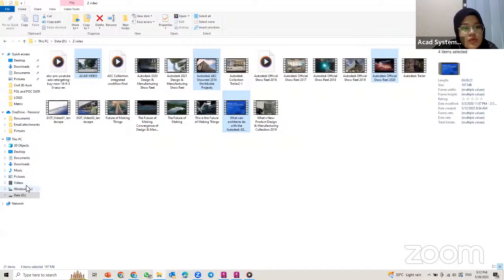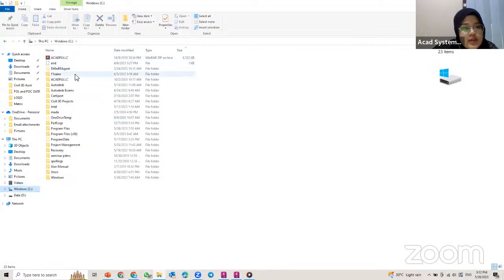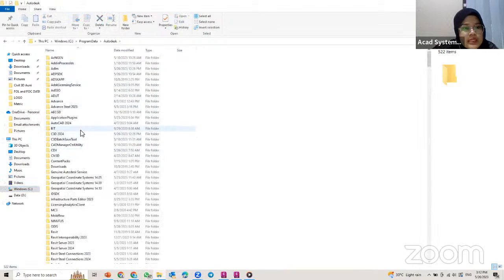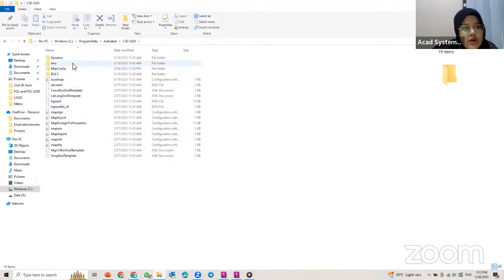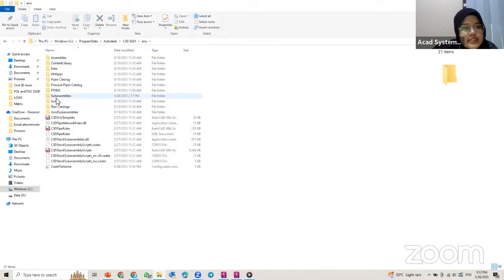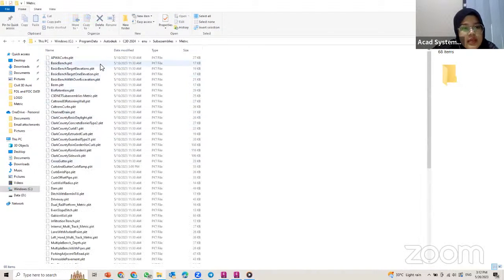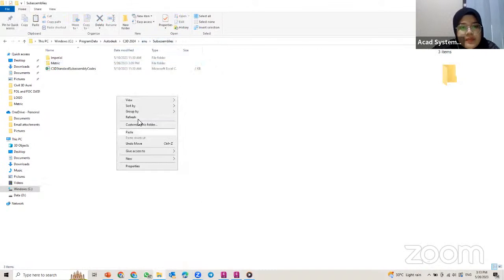Okay, so I go to Windows, C, Program Data, Autodesk, C3D 2024, ENU, Subassemblies. I'm using the metric one. And let's say I delete it or move it out of the same subassembly folder just now. Right click, I cut it and I place it just here.